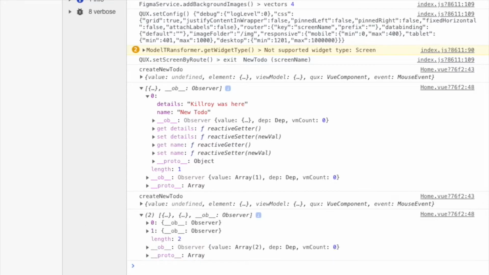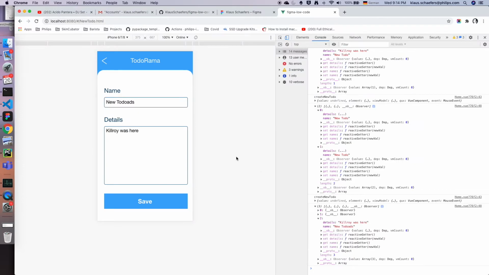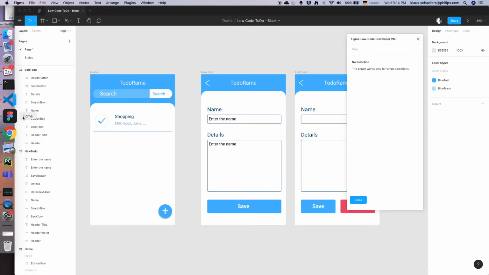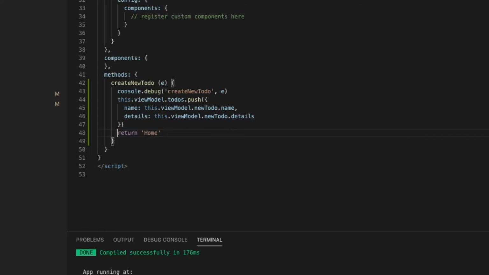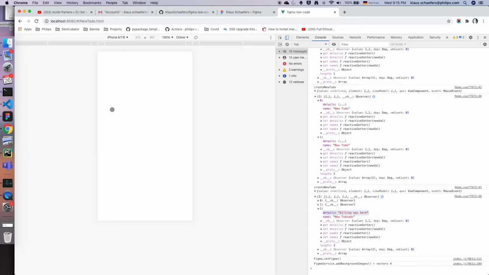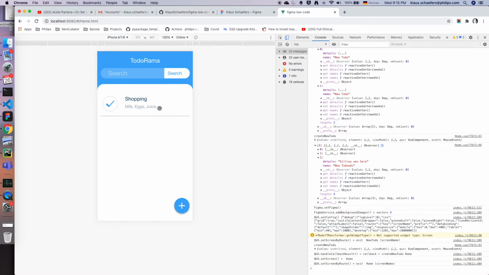Once the user has clicked on Save, we want him to return to the main page. To do so, we have to return a value in the createNewToDo method. So we go back to Visual Studio Code, and in there we return the name of the home screen. Now let's try it out. We go back to the website and click on Save. You can see that we have been navigated to the home screen.